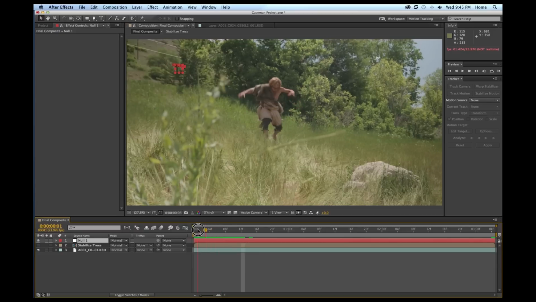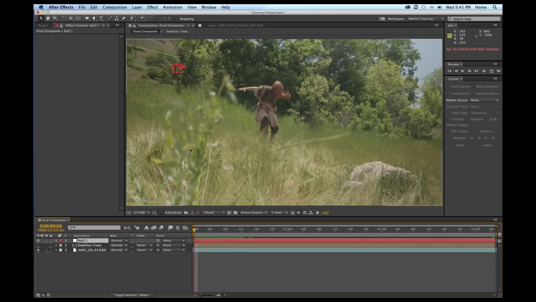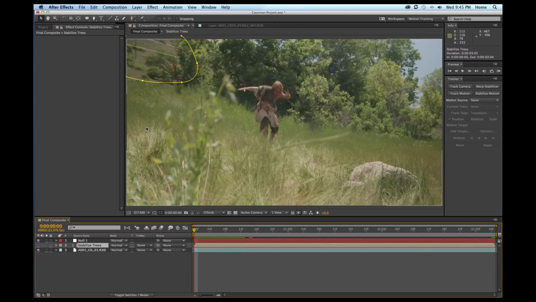So now once we're done, we can attach an object. We can attach the stabilized trees here to that null. I'm going to turn on my stabilized tree now. Turn that on. We'll see the trees pop up.